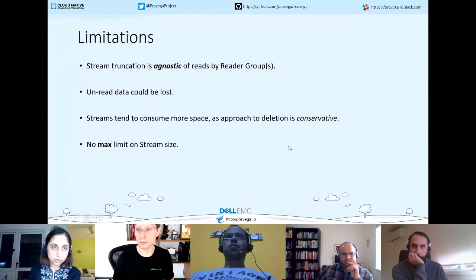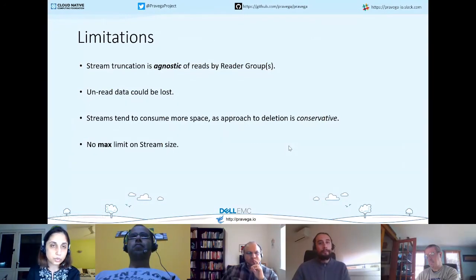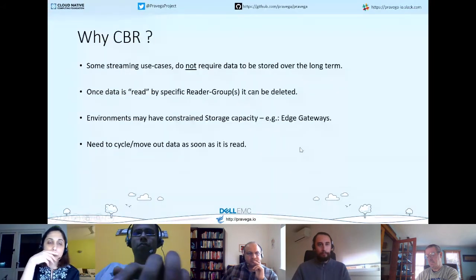There are a few limitations of this approach, and one of those is that stream truncation is completely agnostic of reads of the data by reader groups. So unread data could be lost, and in certain environments where the storage space is limited and streams tend to consume a lot more space with this approach of data retention, there is no max limit on stream size. So for environments like edge environments, this can actually be problematic. So that brings us to why CBR or consumption-based retention.